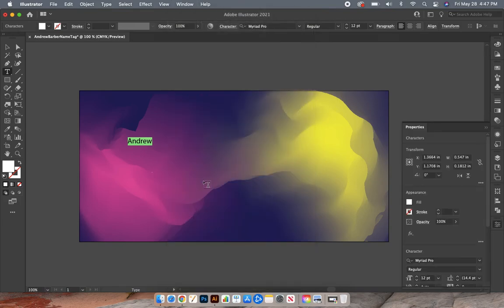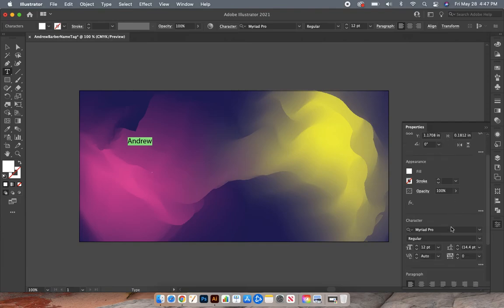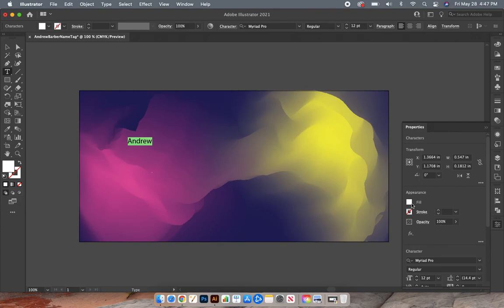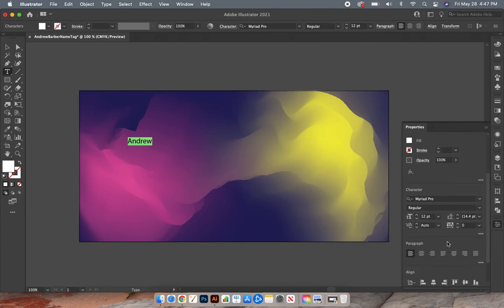Properties right here. It's just a nice tab that changes based on the tool and selection that you have. So it says my fill, my stroke, opacity, etc. What we're looking for is the type. Right now it's Myriad Pro. I don't really like that one.